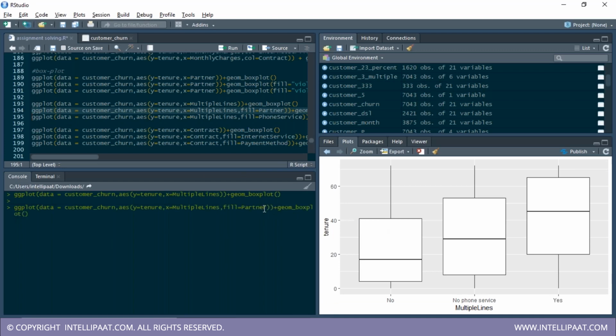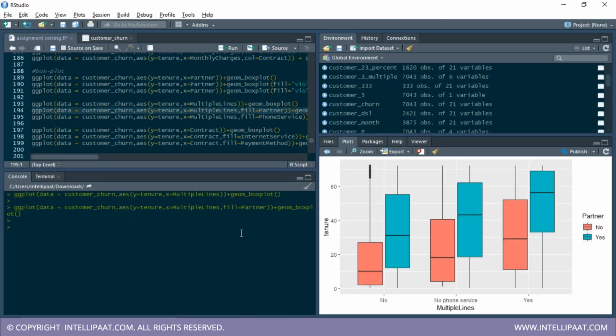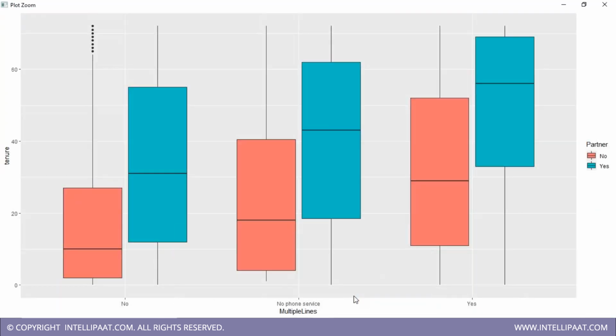Now what we'll do is we'll go ahead and map the partner column onto the fill aesthetic. So this time we basically get 2 box plots for each of these corresponding categories, right? So this pink color denotes those customers who don't have a partner, and blue color denotes those customers who have a partner. As we saw in the earlier case, those customers who have a partner seem to have a higher tenure value than those customers who don't have a partner, right?